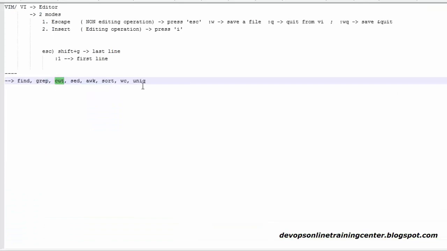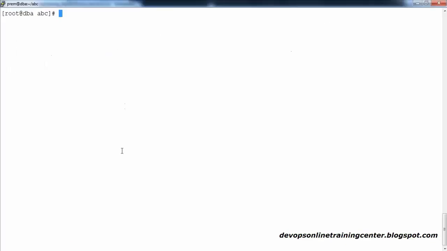Okay, cut and wc and all. Let me explain wc first. Now look at a.txt. You have some code here, right? Somebody may ask you, could you please print the number of lines and the number of words in this file? So you can easily count how many lines are there.